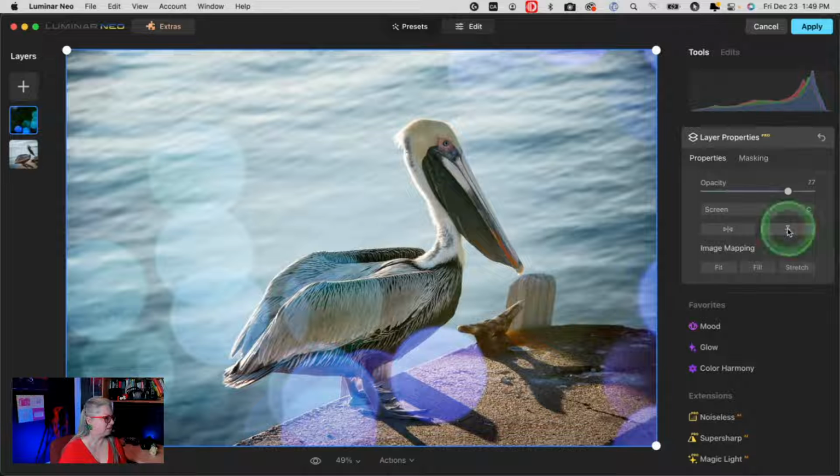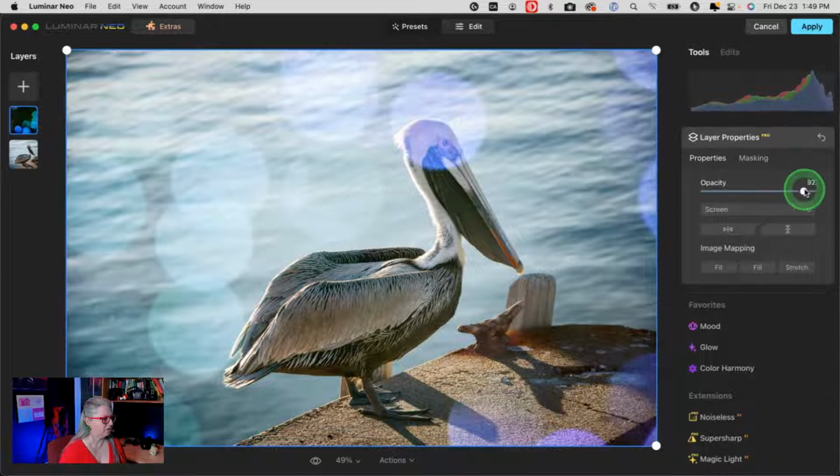Actually, that looks pretty good right there. I like the bokeh there. Right, now remember I said you want to mask it off of the subject. Okay, so that's what we're going to do. Okay, so this is a layer.